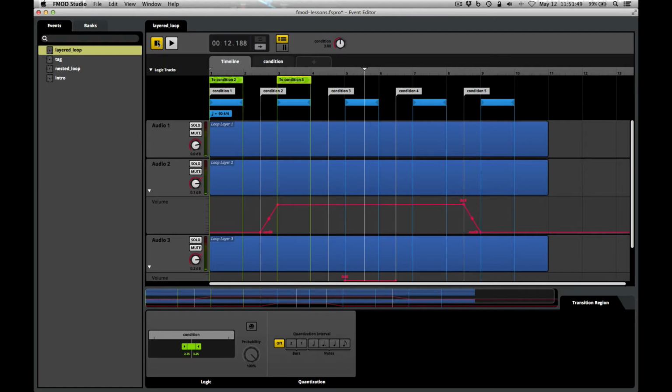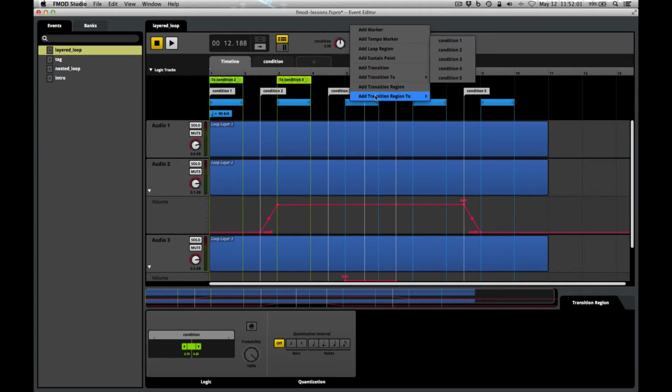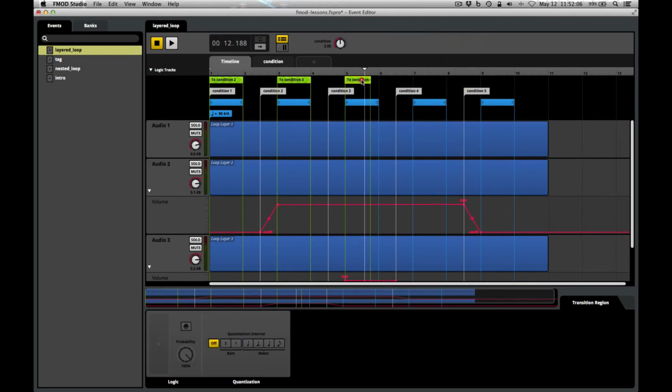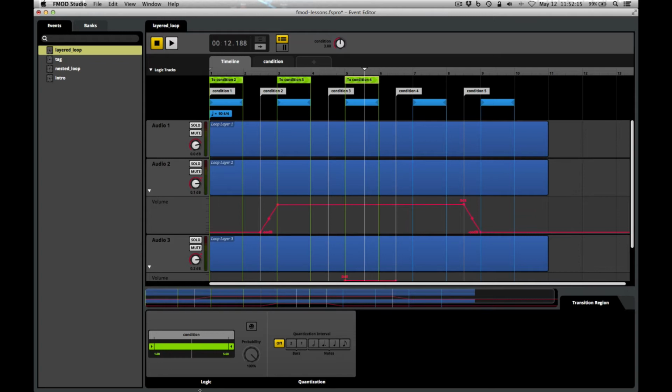You can see that there's sort of a pattern forming here, and that pattern is going to repeat as we go through and set up things for conditions 3, 4, and 5. So let me go ahead and do that right now. Right click, add transition region 2, condition 4. Change the size of that to match the loop. Set the parameter correctly. And in this case, we want the range to be 3.75 to 4.25.